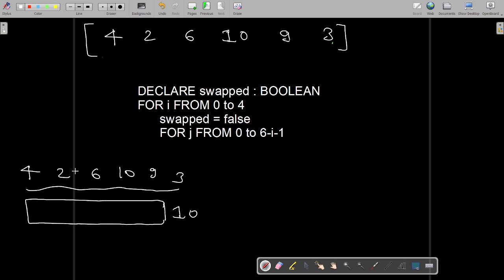Now, how many elements were there initially? One, two, three, four, five, six. Six elements in total. 10 has reached its correct position, right? How many elements do we have left to sort? Five, right? Now the loop will run from where to where? From 0 to 4. If there are 5 elements, 0 to 4.